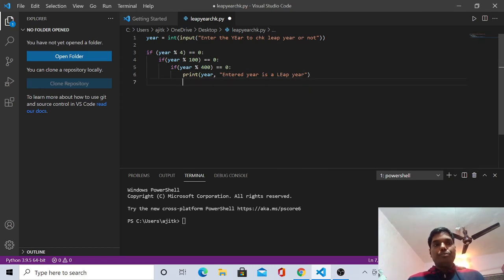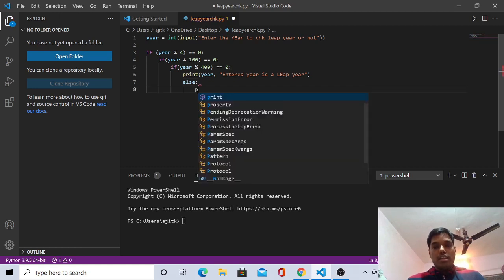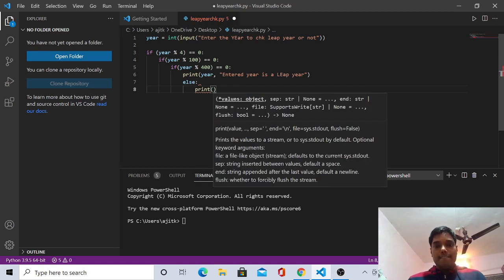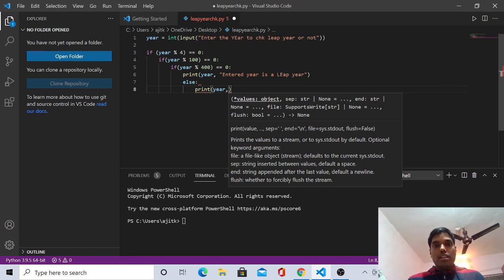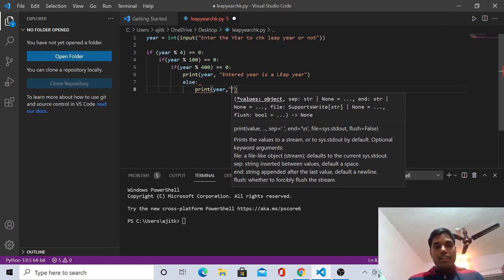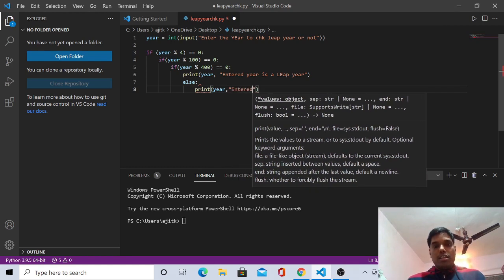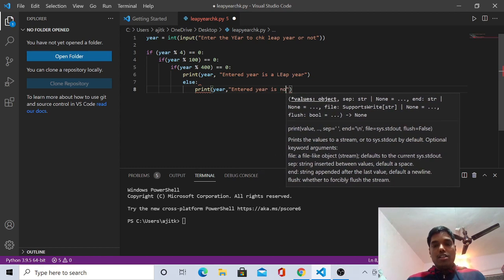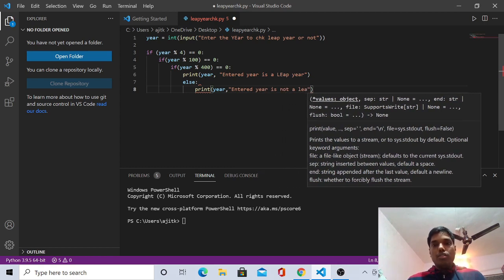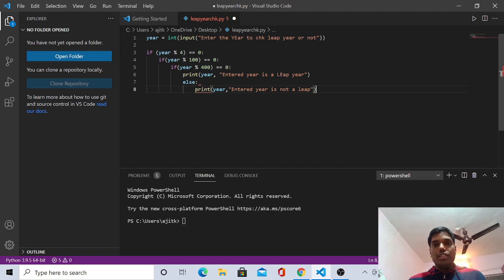Then again in the else part you can say print the year entered, year is not a leap year. As I told, if it is a century, then you do not have to consider it.